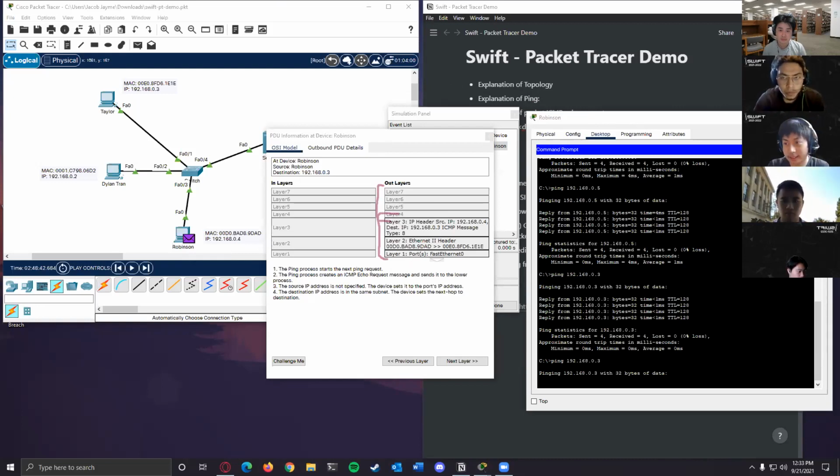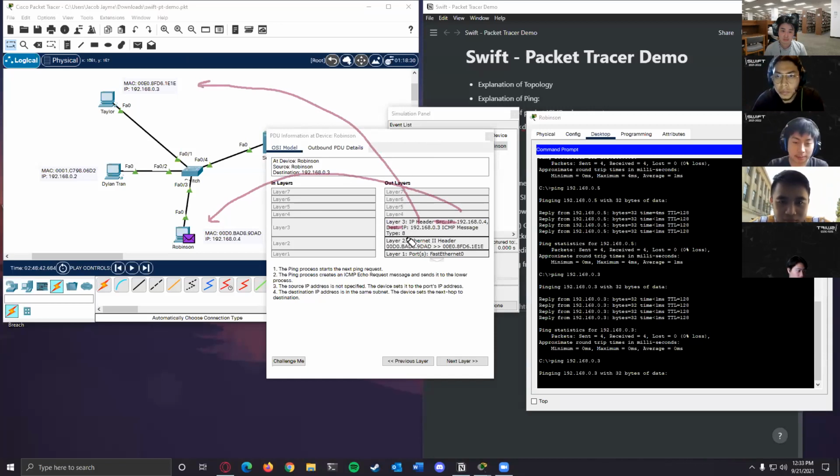So here you can see that we have the source IP address and the destination IP address. The source IP address is Robinson, right? Because we're the one that wants to verify connectivity. And once it reaches Taylor, we want Taylor to know how to get back to us, which is why we use the source IP. The destination IP is so we know it's the person we want to verify connectivity with, right? That would be Taylor, because we did ping Taylor. And then here's the ICMP message type 8. Type 8 would be the request, right? Because you want to verify connectivity with Taylor. Once Taylor receives it, he's going to notice that it's type 8 and he's going to reply to that request.